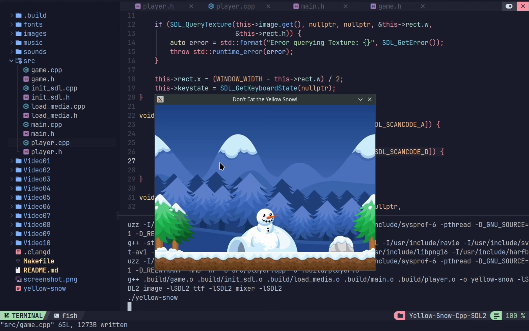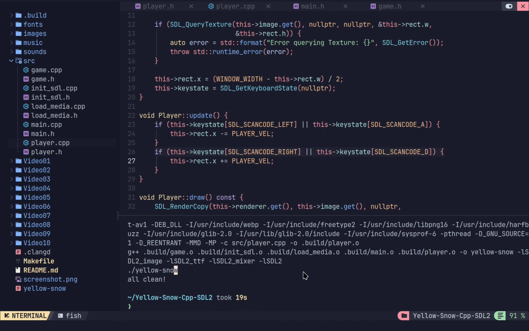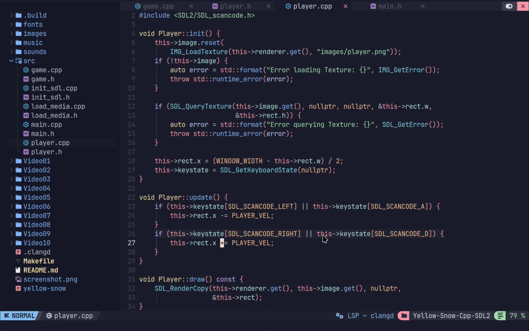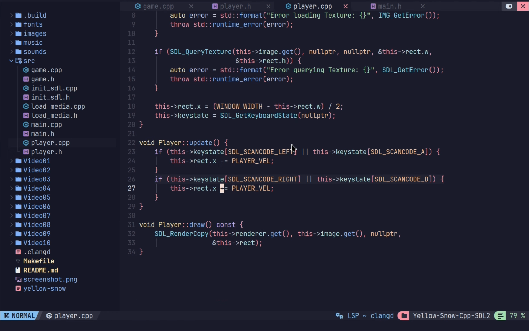Okay, so I'm going to press the right key and nothing's happening. Press the left, nothing's happening. Pressing A. I'm going to press both of them. Nope, just nothing's happening at all. So I've done something wrong. Let's look at the code. Player update. Velocity is 5. I am calling it. Oh, you know what I'm not doing?